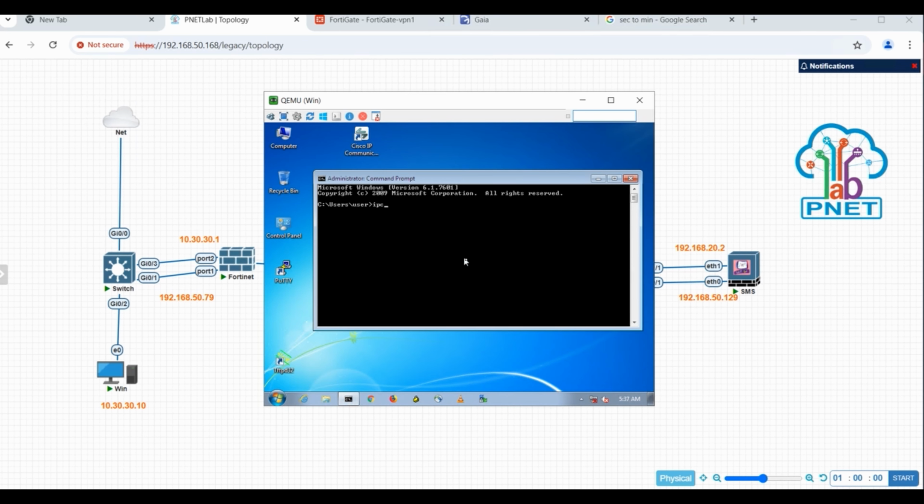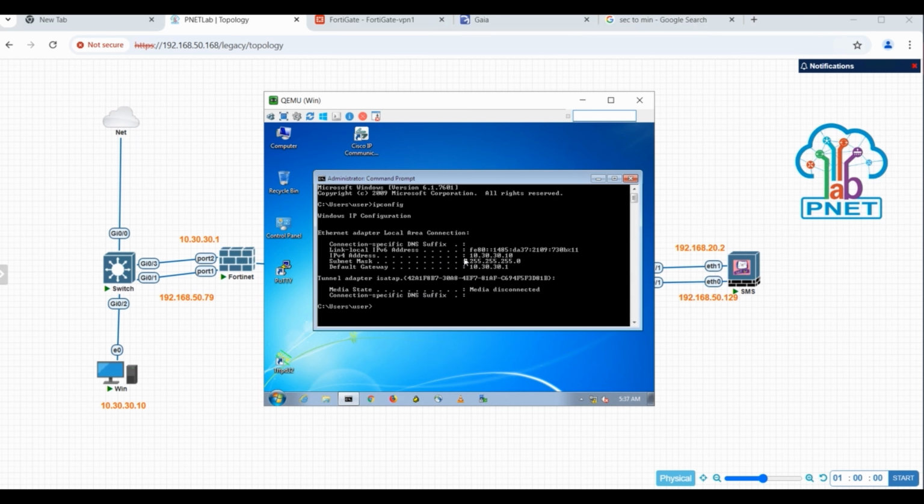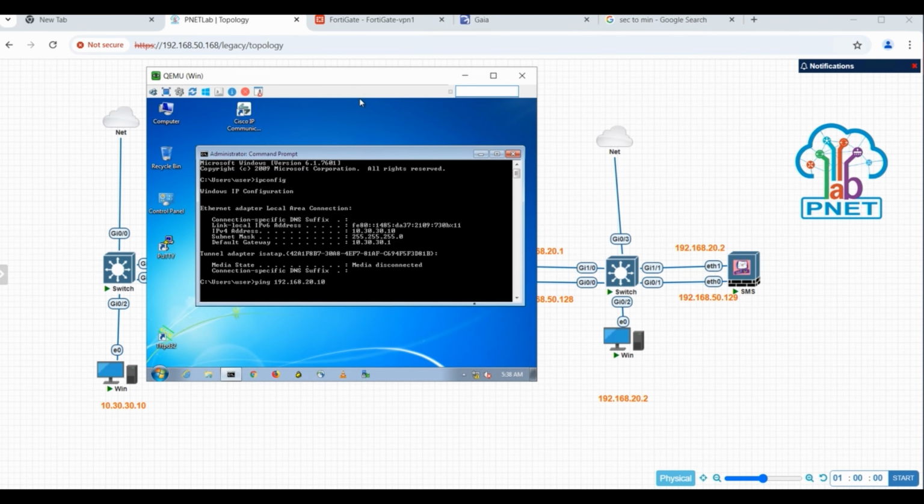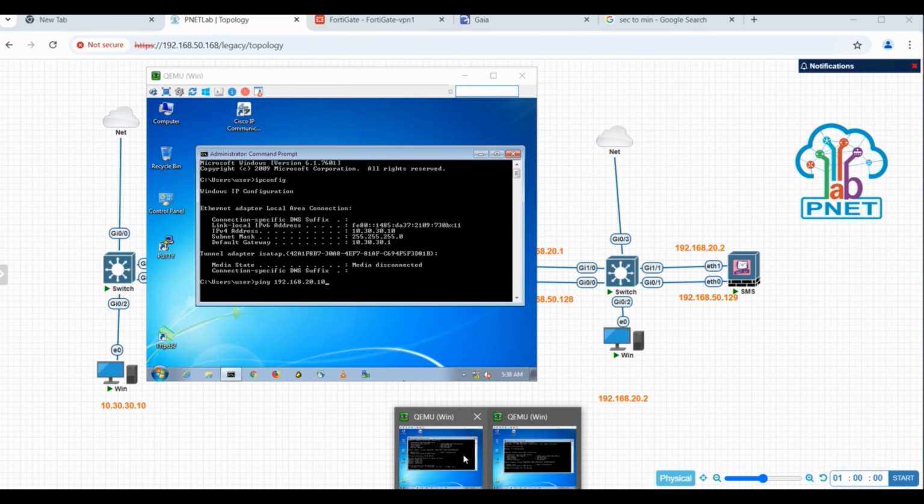Let me show you the IP address. 10.30.30.10, okay, and the internal IP address 10.30.30.1. I can also initiate the ping to the other side, which is 192.168.20.10. That is the IP address. Let me check one more time the other side IP address.